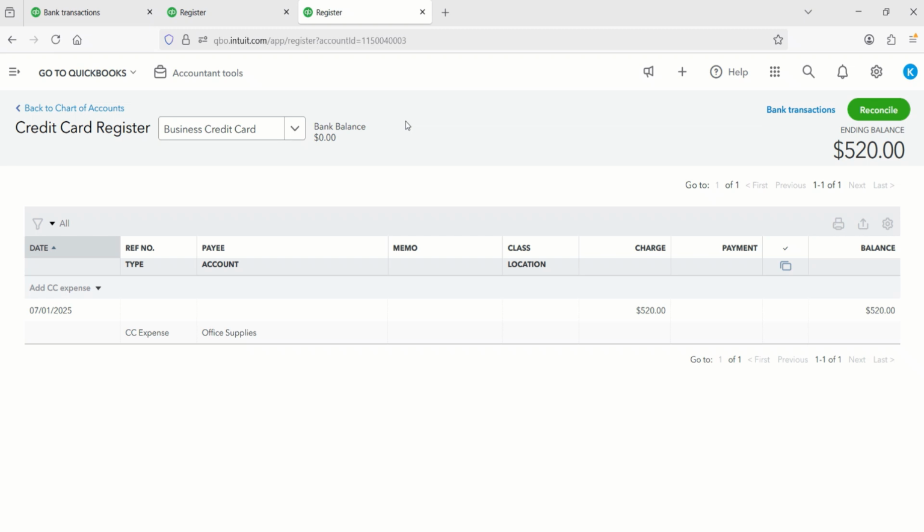We can manually record a credit card payment in QuickBooks Online, so it records onto our register and shows us an updated credit card balance without having to wait for it to clear in the bank. So maybe this is the day that you made that payment, you can come to QuickBooks and record it right away yourself. So by doing this, we're going to see how it affects the register.